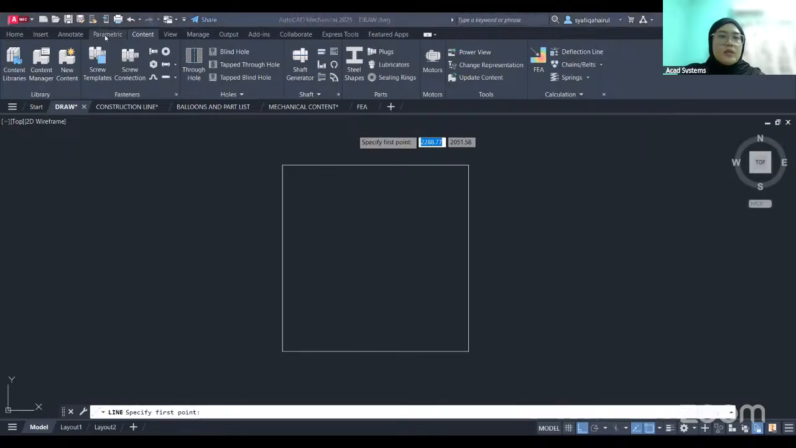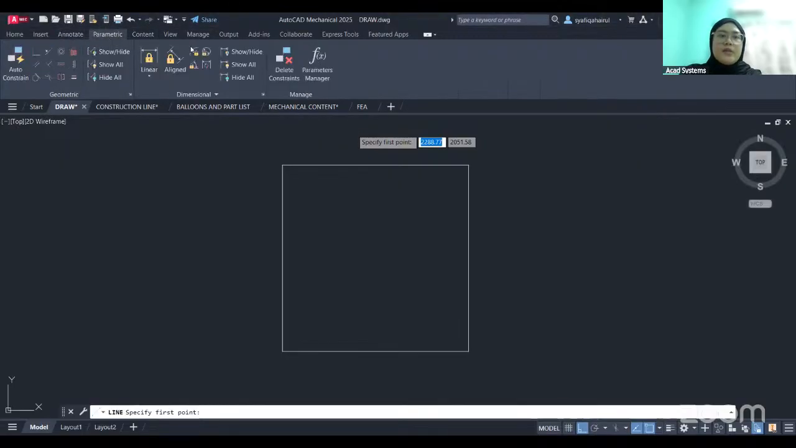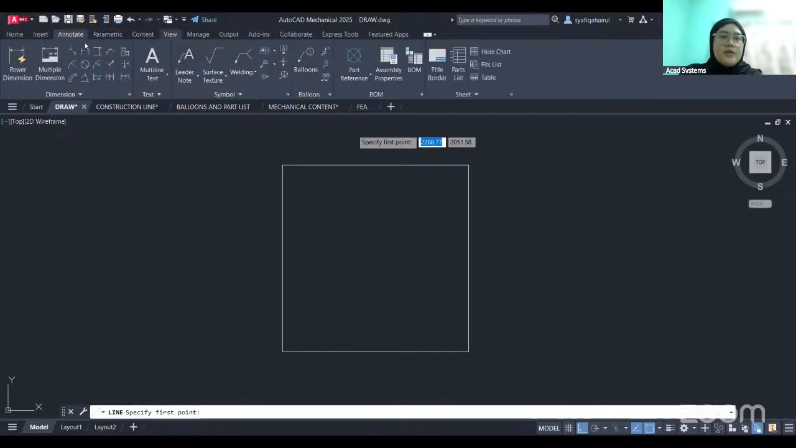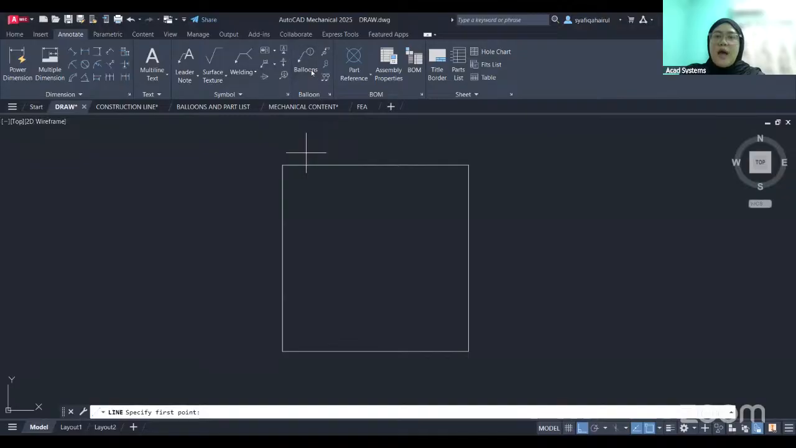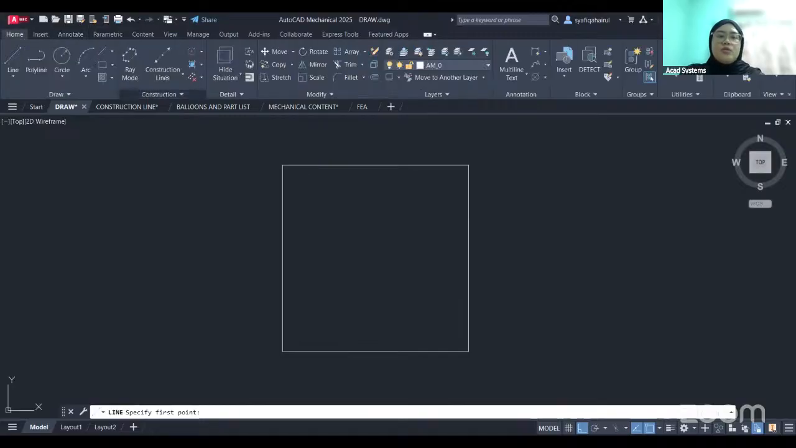Okay, so next we have parametric, which is the same as the conventional one, and then annotate. In annotate we have, like I said before, the surface texture, welding symbol, and so on. In this section we also have the balloon, the BOM, bill of material, and title border, and so on. All of this is actually not included in the conventional AutoCAD. So let's move on to the drawing first.